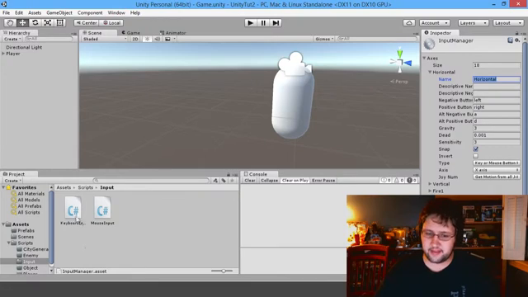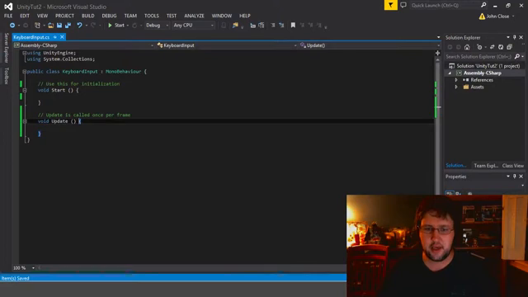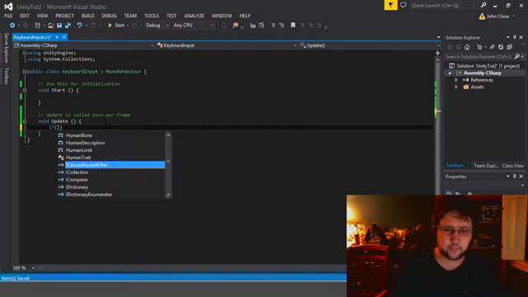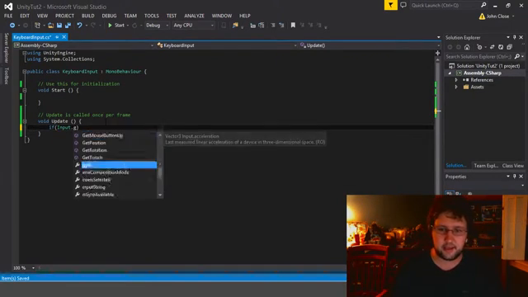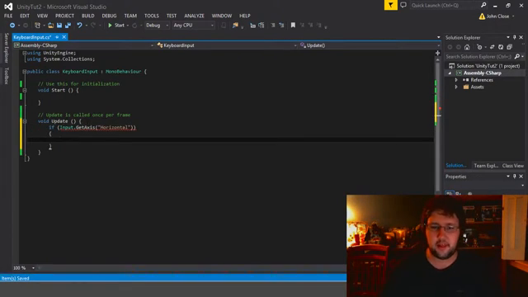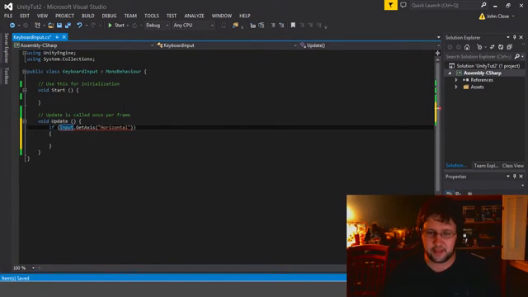So if we want to get this, we're going to go back to our script over here, this one, and then we're going to write if, Input dot GetAxis, and then we're going to open and close parentheses, and inside that we are going to write horizontal. So this is an if statement, so it's asking a conditional, and it's asking whether whatever's inside of this is true.